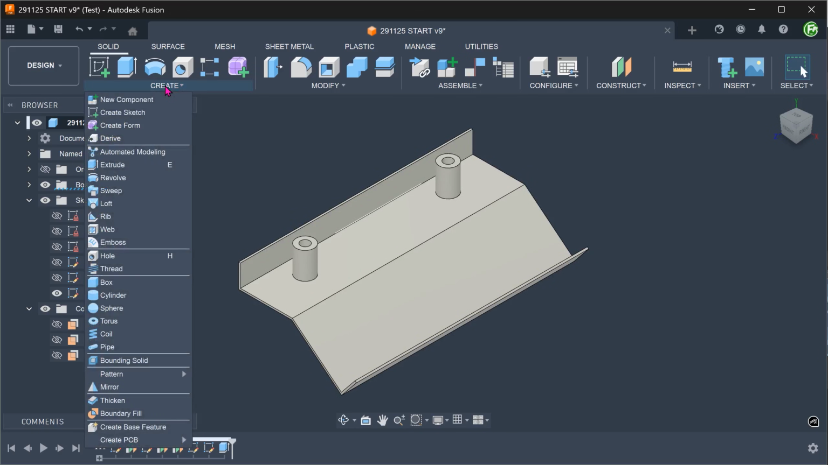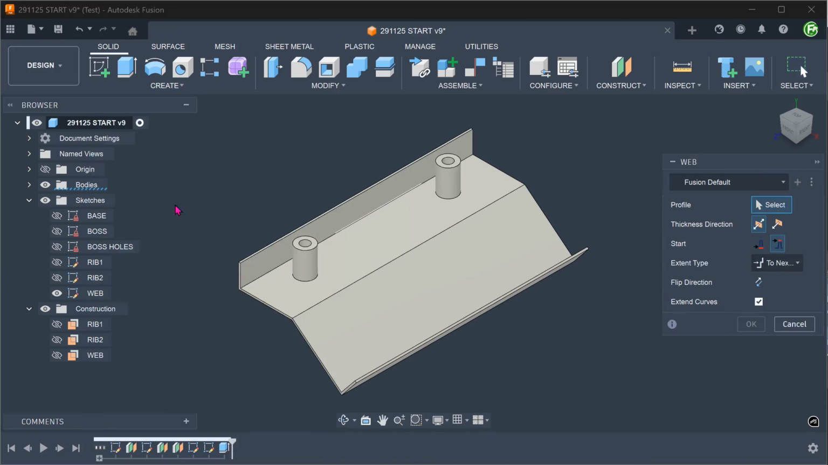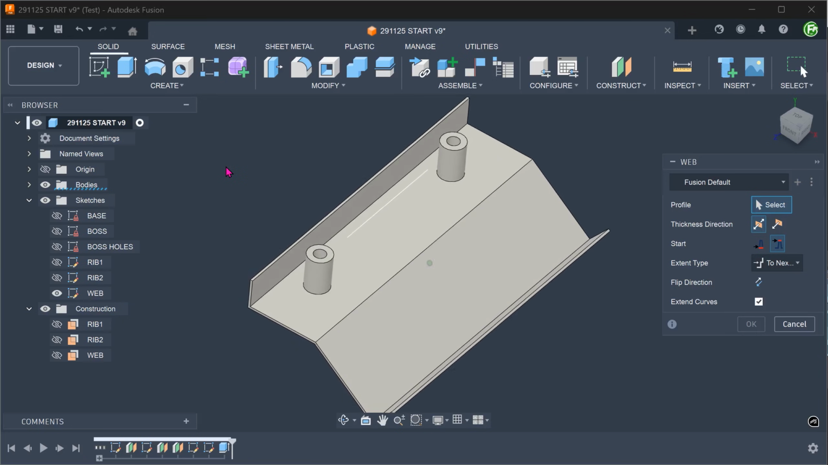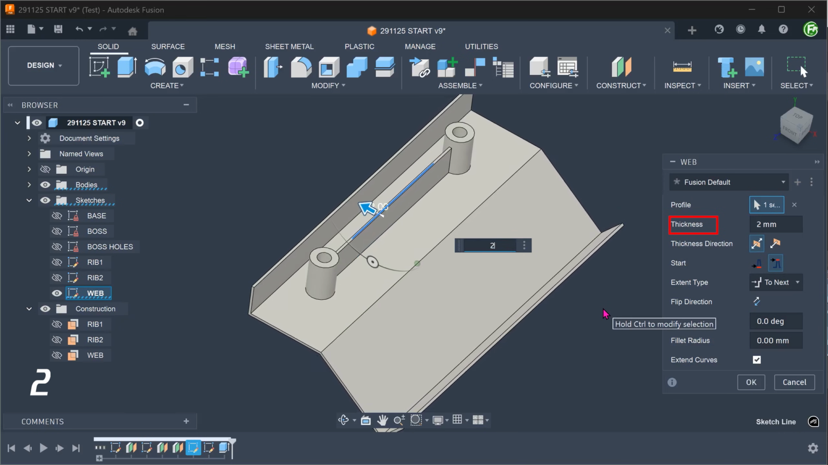Go to Create, Web. Select the sketch line as a profile. Set thickness direction to symmetric so that it thickens equally on either side of the sketch plane. For extend type, select Tool Next. Adjust the thickness.